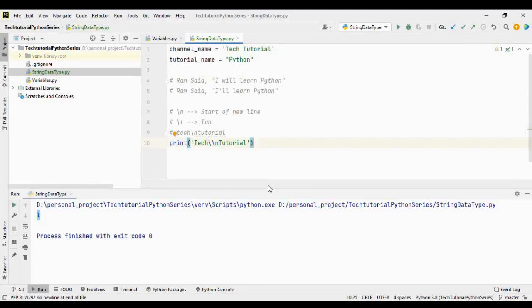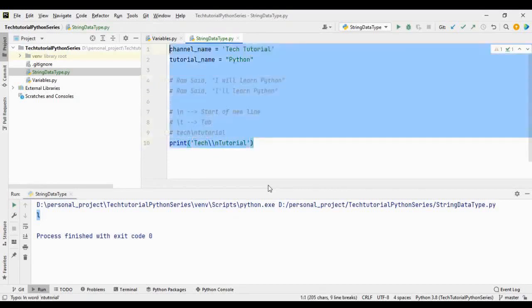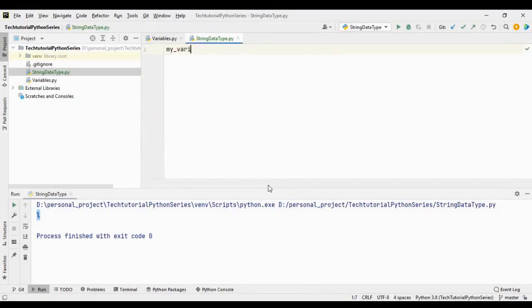Now we'll learn about important concepts and functions that are widely used in string data type. Let me clear this screen and assign a new variable as my_variable, and let the value of the variable be 'I am learning Python from tech tutorial'. The first concept that we learn is indexing. Indexing is used to extract the character from a string from a specified position. In Python, indexing starts from 0 and it will be incremented by 1.